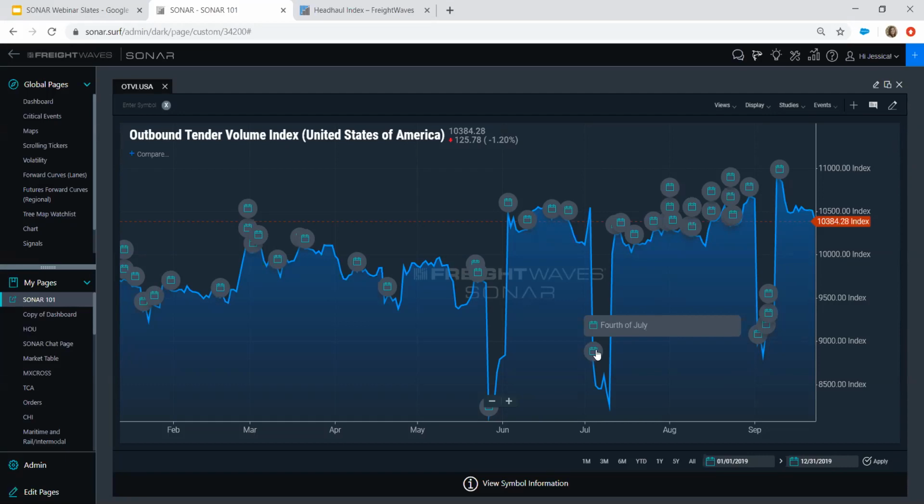As you can see, 4th of July, that's a holiday. You can see those declines. We have tons of articles on here. Some of the specific tabs might not be having a ton of events on there, but all of your main volumes and rejections, you'll be able to pull up events and see them on here.